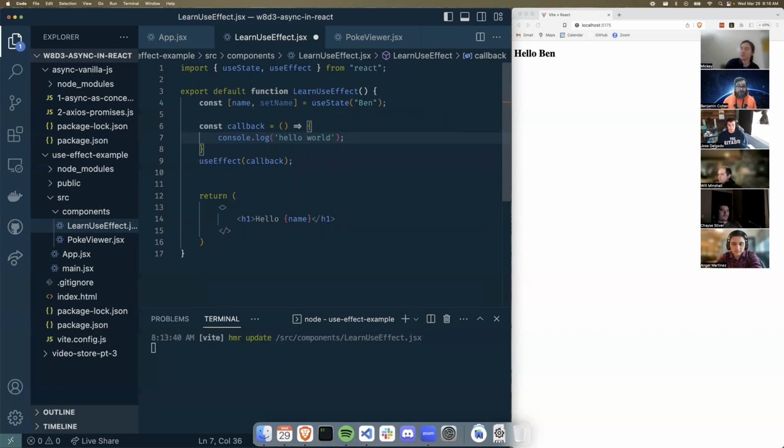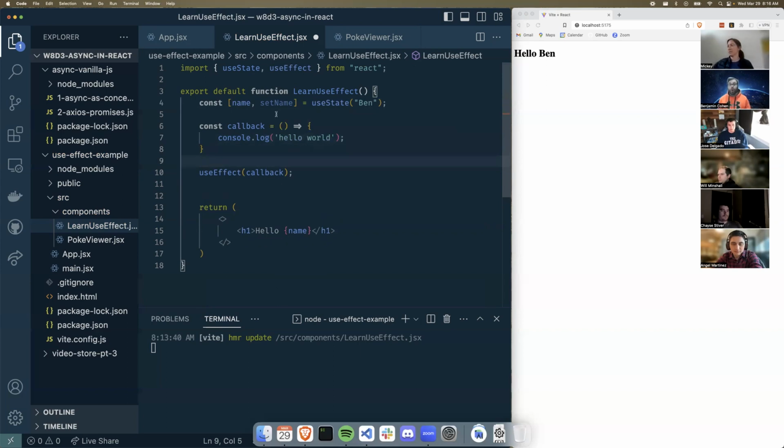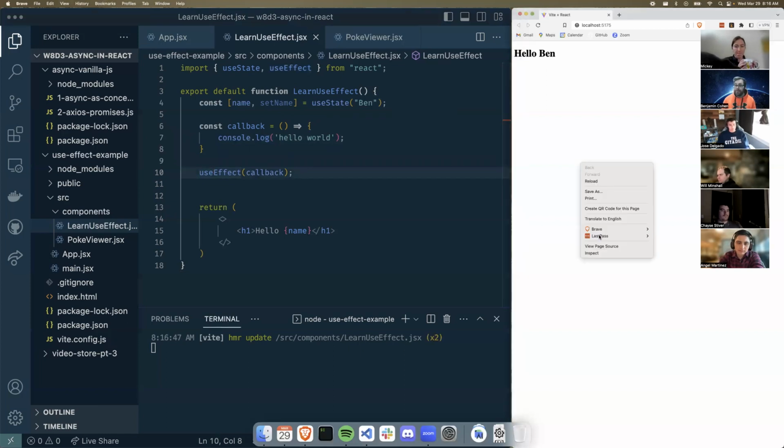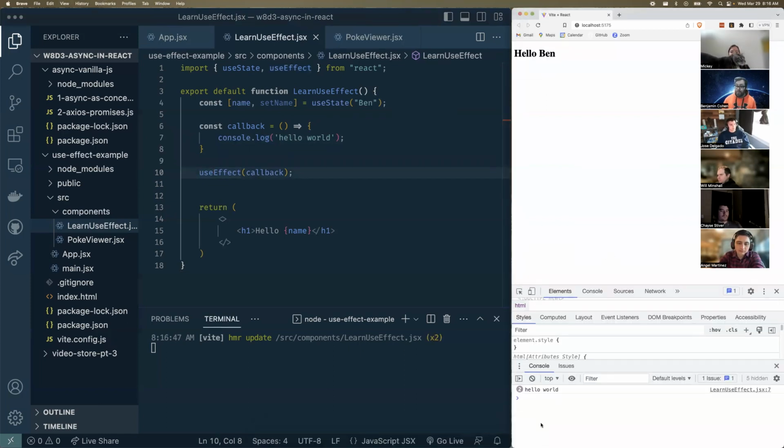So actually let's just see this. I just created a very simple function that when called prints console.log. And then I said useEffect callback. And let me save. And if I open this up, we see it did indeed print hello world.